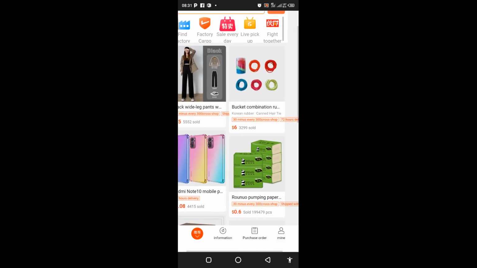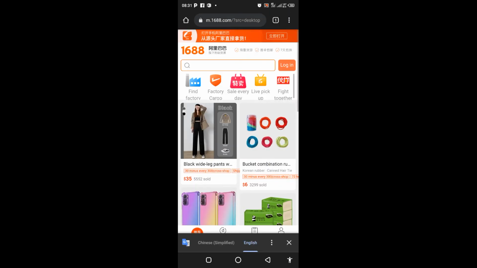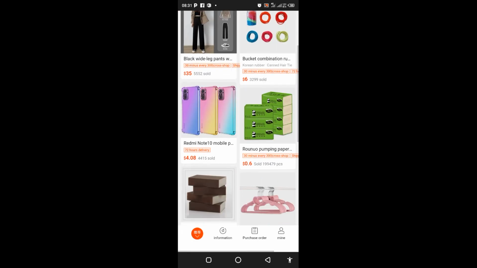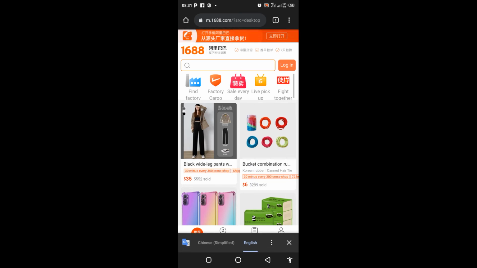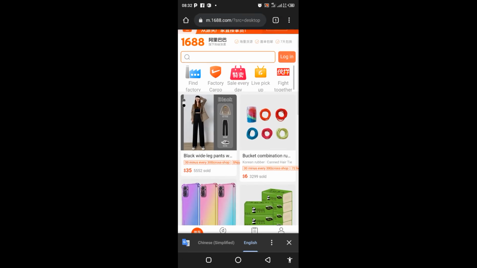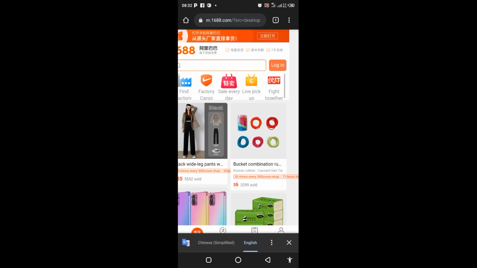Okay, so now I've come to the 1688 app. As you can see, immediately you open this, once you have Google Translate, it will ask you to translate. It will be in simplified Chinese, but you just click on English, and it will translate the whole site for you. So at the top here you will see login. Okay, login. So you click on the login.